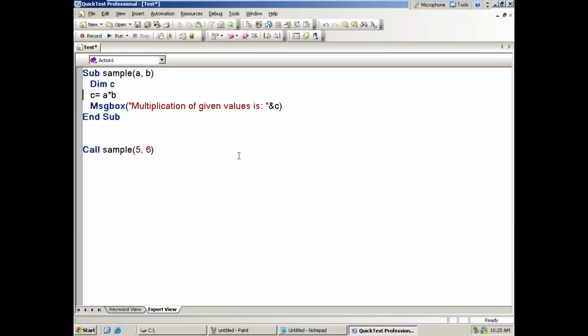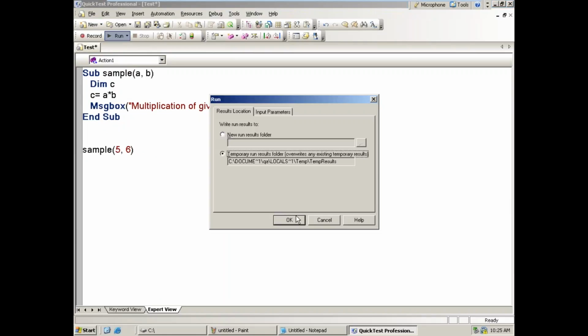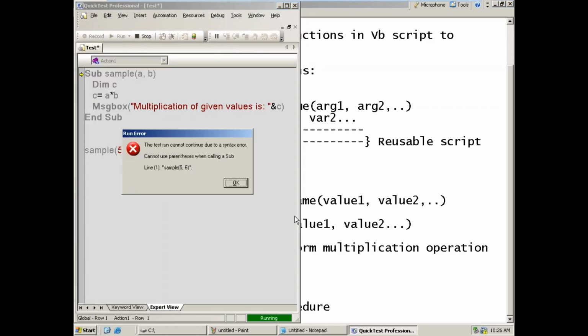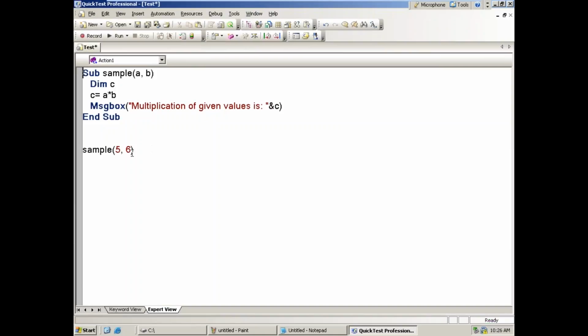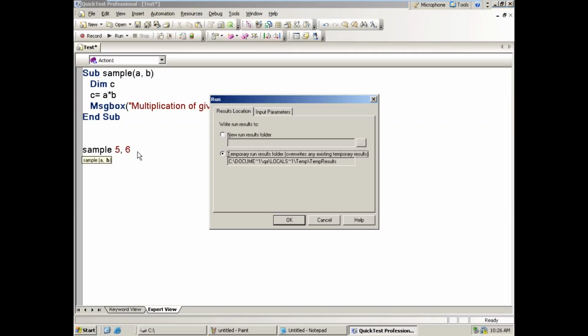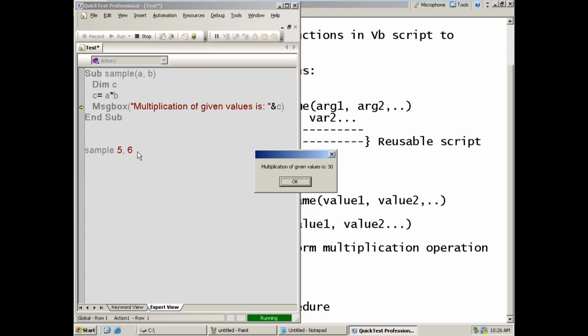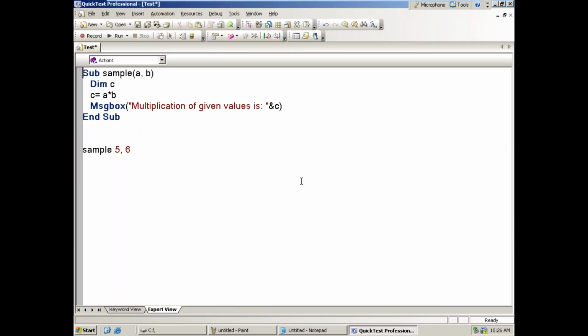Okay, I want to remove the breakpoint. Once again, you click here and just remove it. Or else you can say here only sample 5, 6. Let me run. It executes: multiplication of given values is 30, like this.